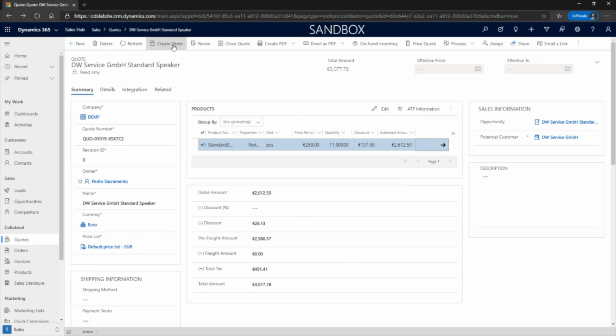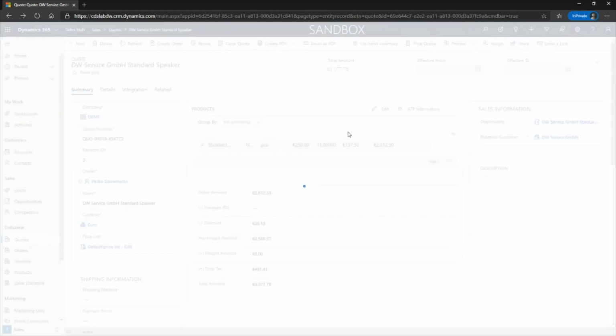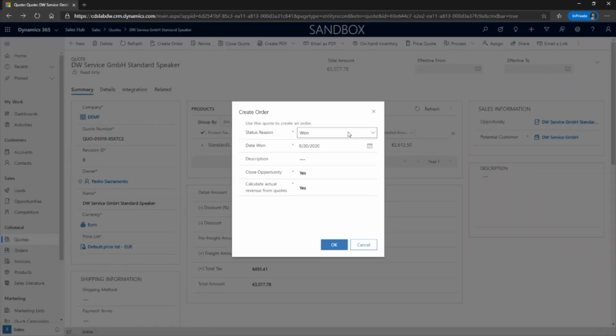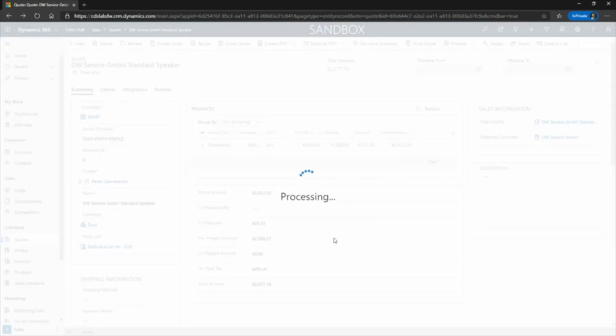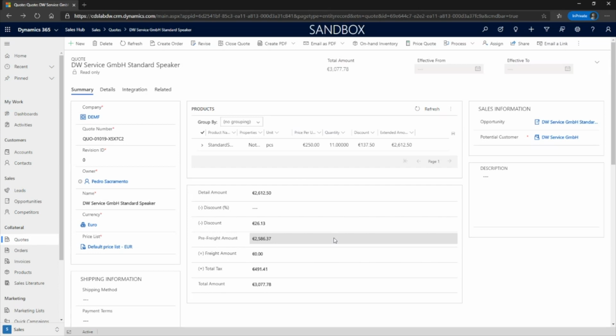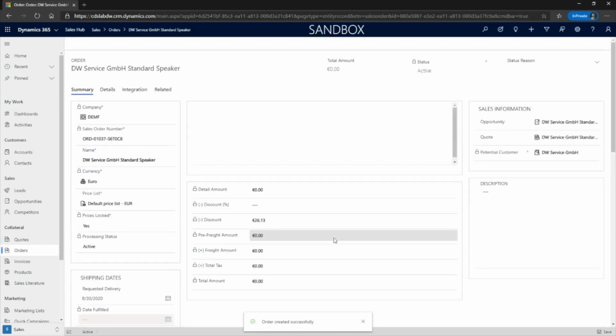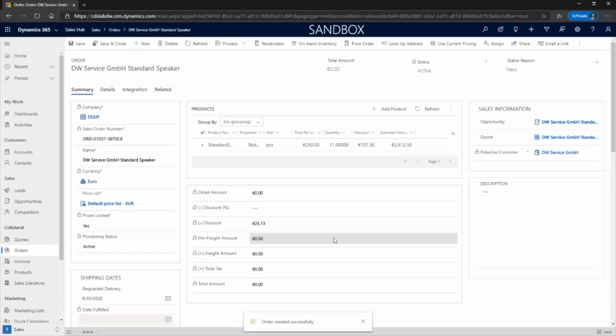Now, assuming that the customer is okay with all the conditions, I can go ahead and create the order. I can type here some description saying customer is happy with pricing and discounts, something like this, and I will click OK. What this process does is it will automatically create an order from that quote and also trigger that creation process in finance and operations.